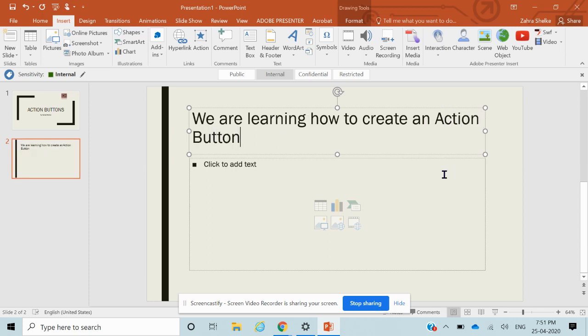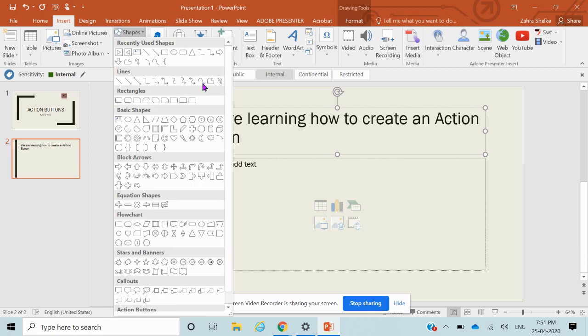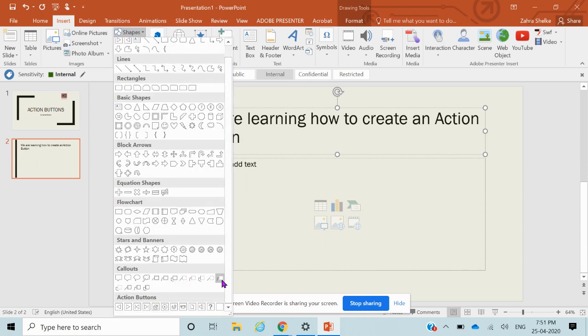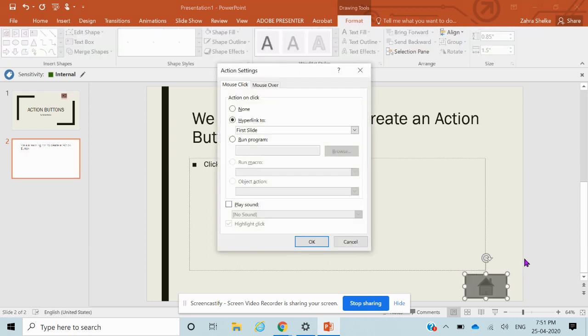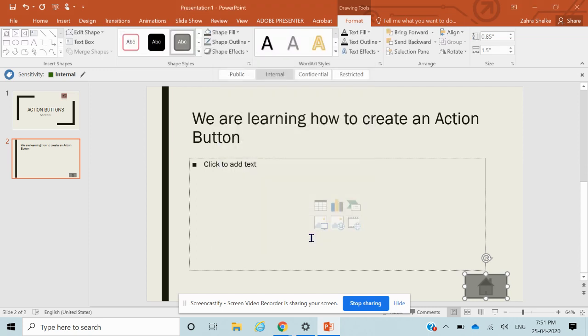Right? And let's say I am going to insert an action button that says home. So go to insert, shapes, come down, and do you see the home button? I'm going to click that, and maybe let's place the home button at the bottom here. Okay, so when you click on the home button, it is directly going to get hyperlinked or connected to my first slide. And I'm going to click on OK. So let's see if that works.